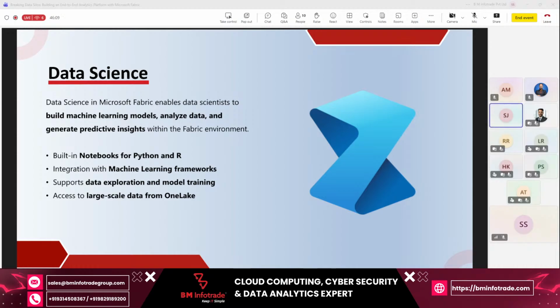Now, this is where Microsoft Fabric moves beyond just reporting and into something far more powerful. Most organizations are good at looking backward. What happened last month, last quarter, or last year? Data science in Fabric changed that. It gives organizations the ability to look forward, building machine learning models, analyzing data, and generating predictive insights all within the same environment without jumping to a separate platform.